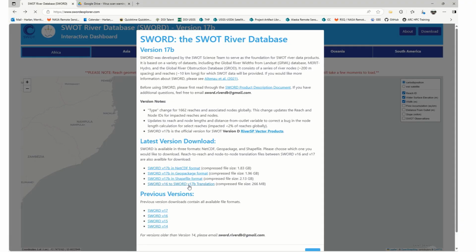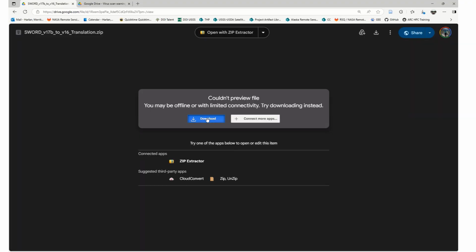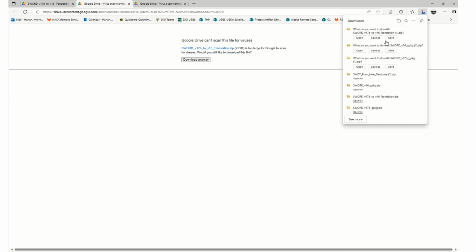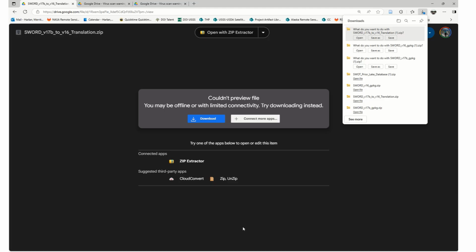And this version 16 to version 17B translation so that we can pair these two data sets together. And we'll save those files locally, and then we'll view them in a software called QGIS that allows us to visualize these data.